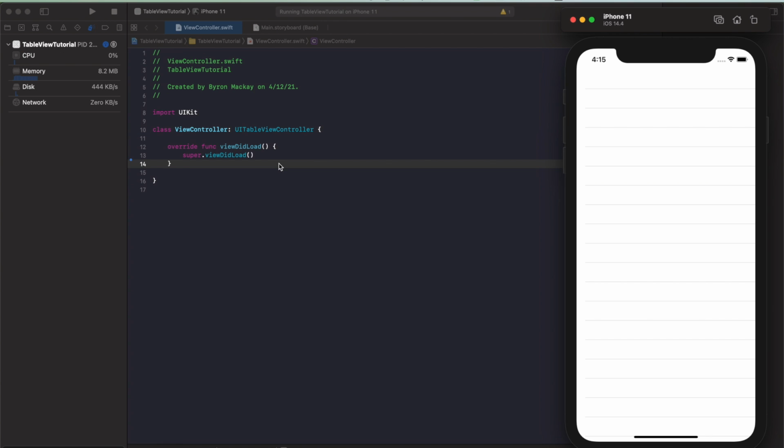Now if I run the app, you will see a blank table. We didn't have to do any extra work, but like I said, it's blank. So there's really nothing here to see. So it's not very interesting. So let's add some rows to make this more appealing.